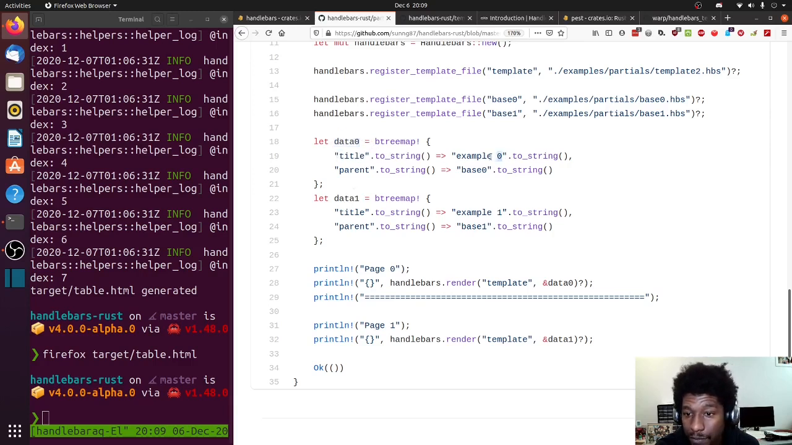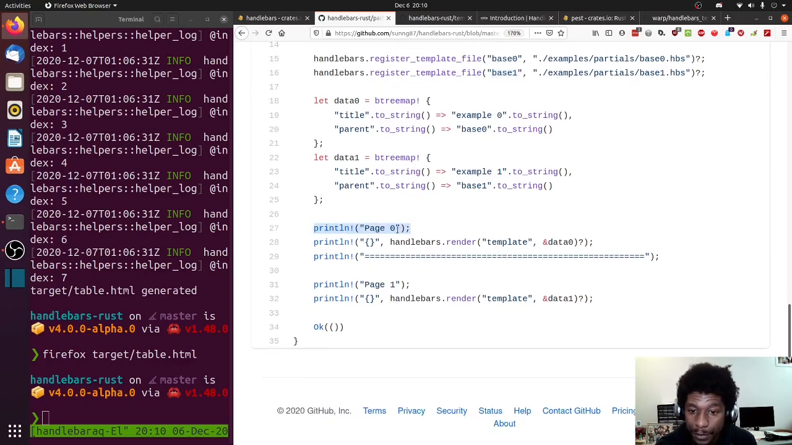They have a title, example 0, and they have parent, base 0. Now, this one has the exact same keys, only difference is example 1 and base 1. Base 0 refers to this template. Base 1 refers to this template. And then coming down here, we print it out. Page 0, handlebars, render template, so not base, template, and the first set of data. Page 1, print out, handlebars, render template again, and the second set of data.